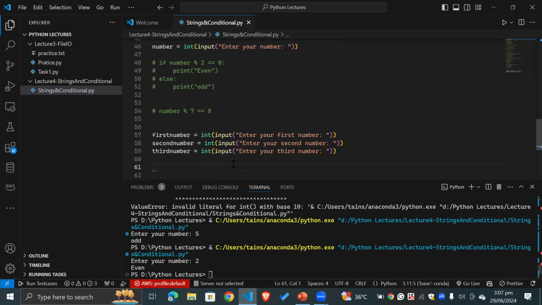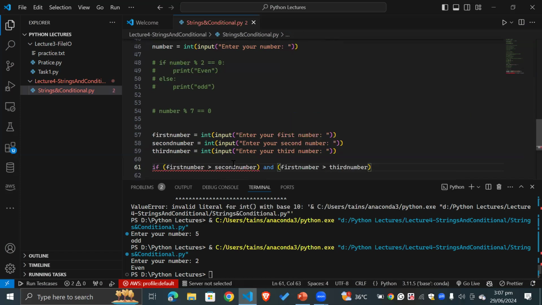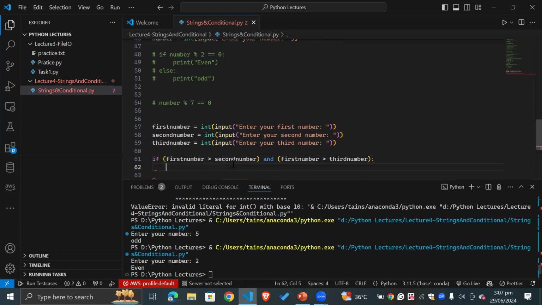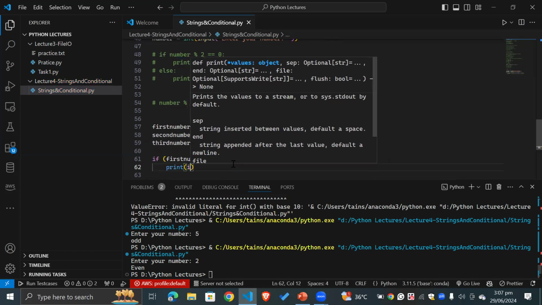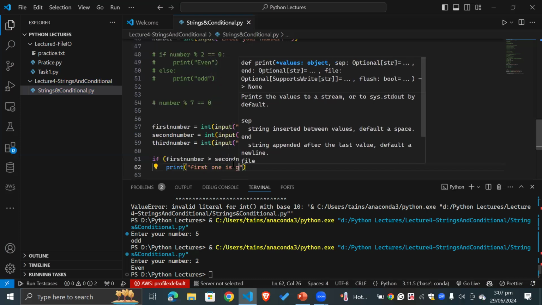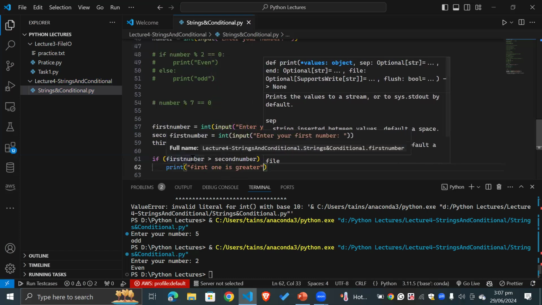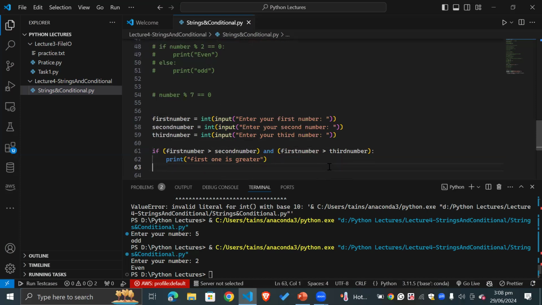Let's consider our cases. Let's first do this condition. If first number is greater than second number and first number is greater than third number, in that case we'll print first number. First one is greater, easy. Why is that? Because if first number is greater than second number and also greater than third number, that means the first number is bigger.